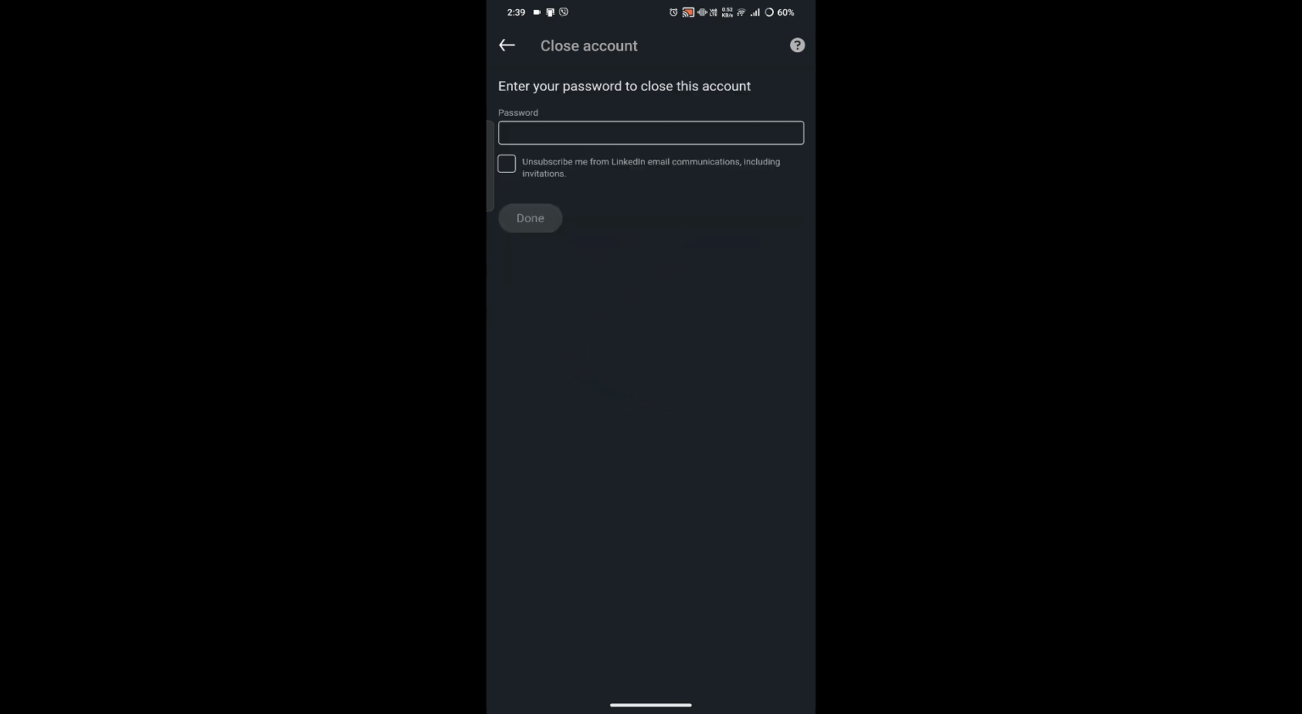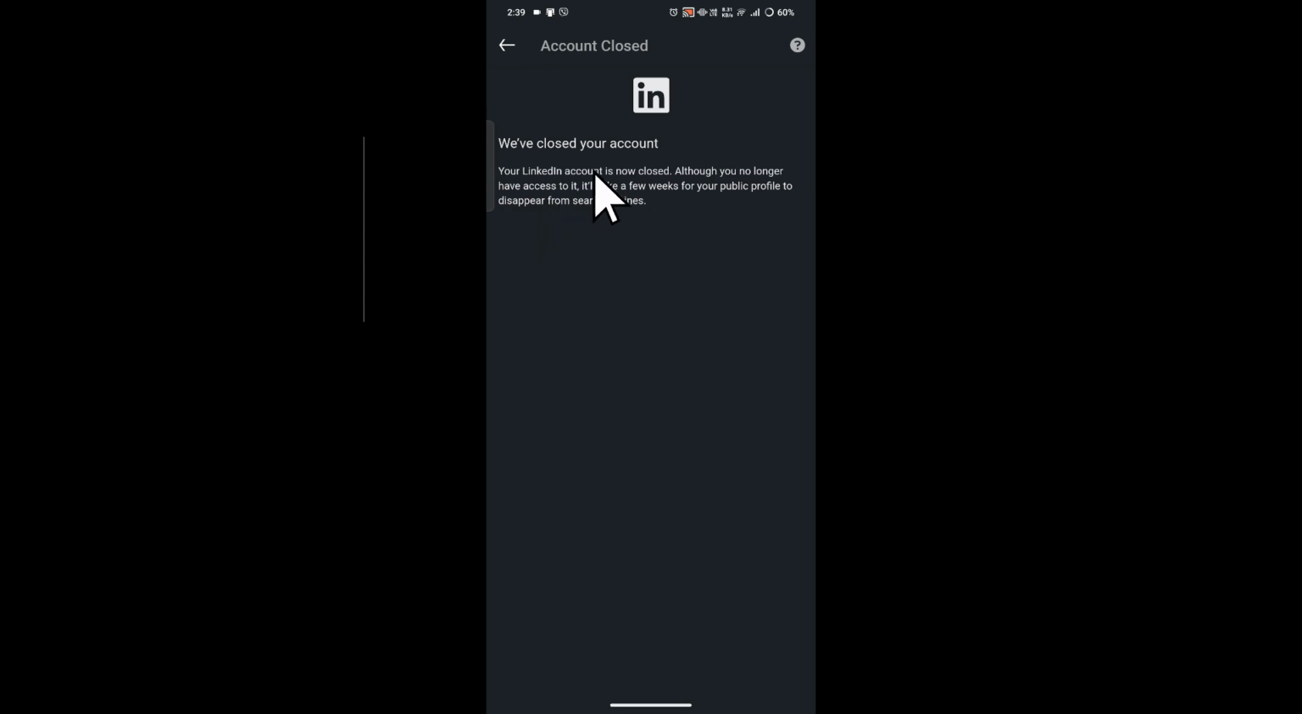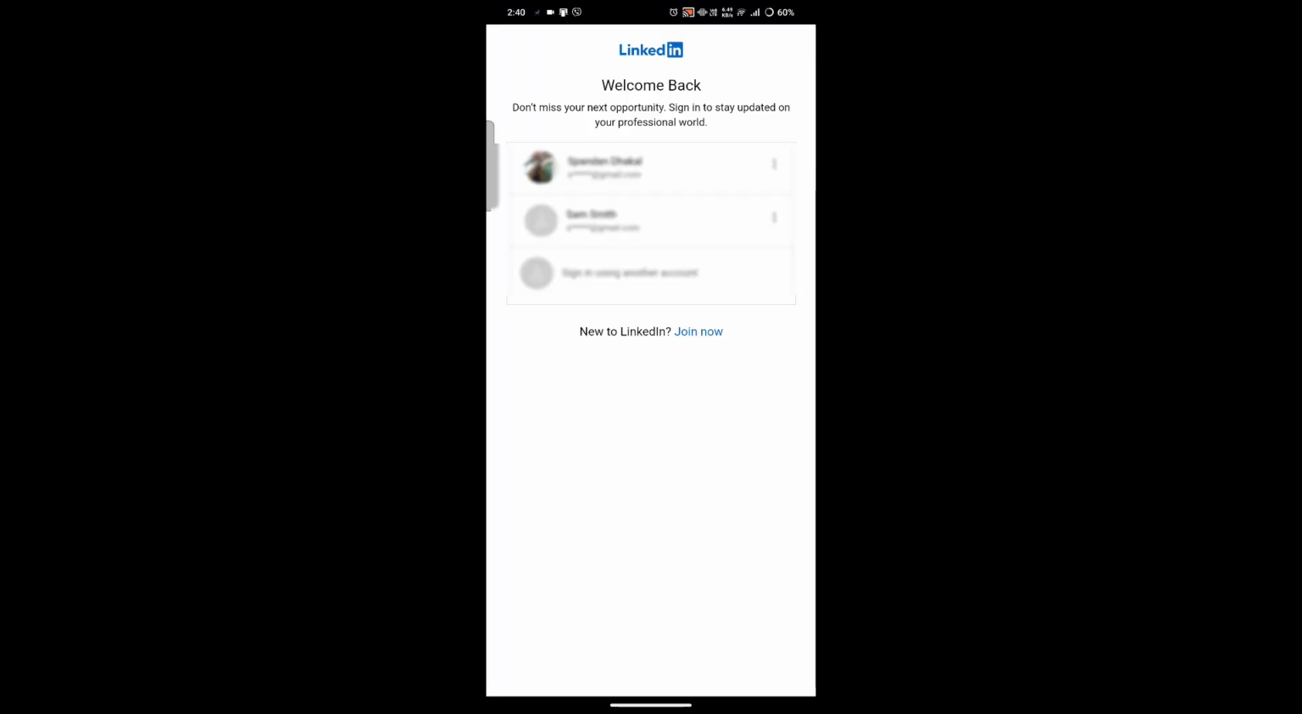After that, LinkedIn will ask you for your password to confirm the deletion. Enter your password and hit done. And that's it. Your account is now scheduled for deletion. Once you have deleted your profile, the data will be removed permanently. You can reactivate your account within 14 days by logging back in, but some information might not be recoverable.